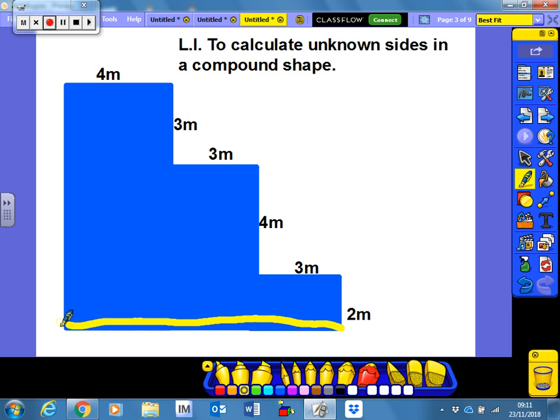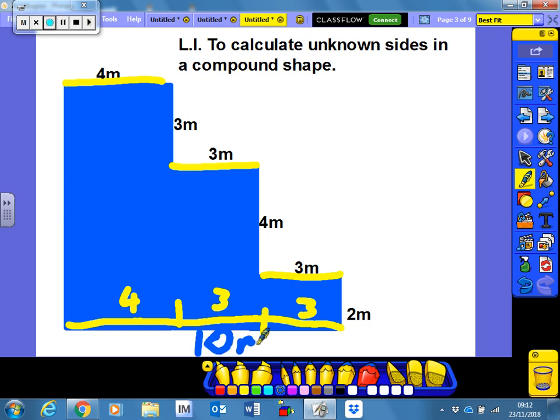Unknown horizontal edge. To do that, we add together the known horizontal edges. So up to this point here is 4 meters. To this point here is another 3 meters. And this point here is another 3 meters. So we're just adding together 3 edges now. So 4 plus 3 is 7, plus another 3 is 10. So 10 meters along the bottom.